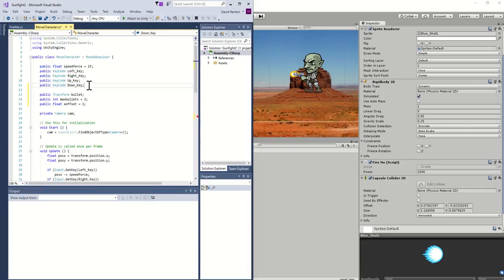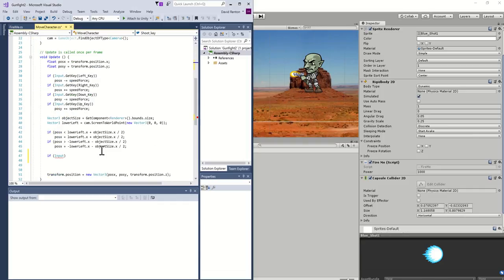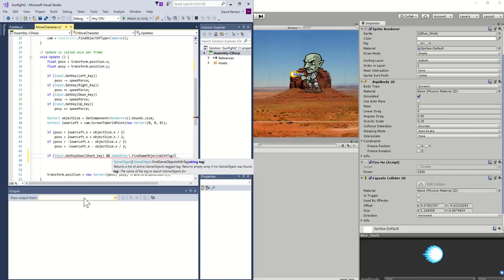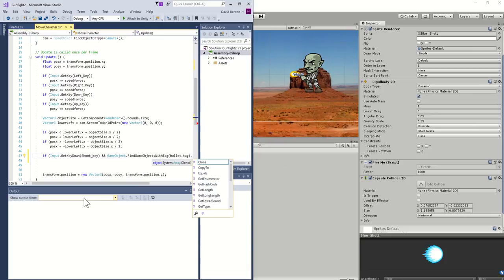Okay, and in here we're going to basically say if you hit the shoot key. Now if you haven't got a shoot key, go up now and define one. Get key down shoot key. Okay, and this is where we're going to do a little trick. We're going to say game object find game objects with tag, and we're going to look for the tag that's on the bullet. Now we haven't actually set that tag, so we will need to do that, and say length.